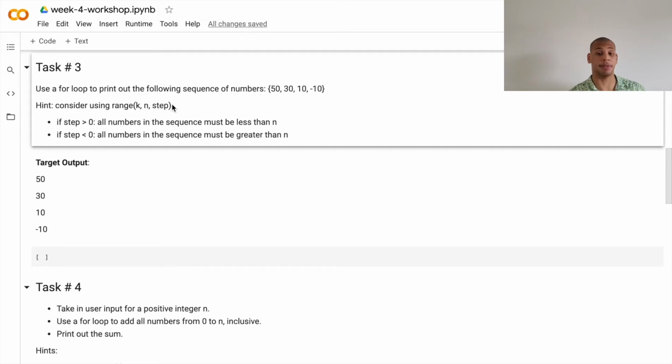So if we're going all the way down, what do we know about that? We said our step is going to be less than 0, so we need to go all the way down here, right? And all numbers in the sequence must be greater than n. Okay, so if all of these numbers in our sequence need to be greater than n, what is a potential number that we can select for n? There's actually going to be more than one.